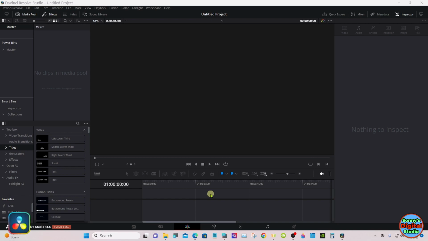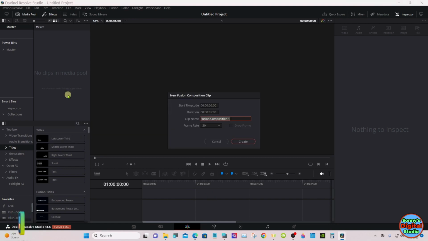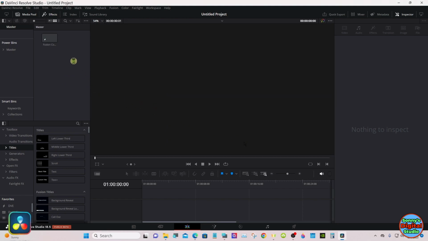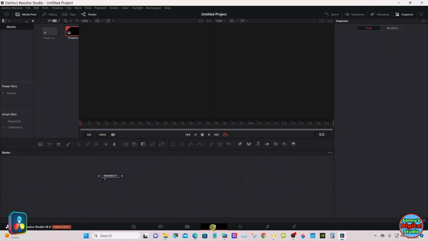We'll start out with going up in the media pool, right click, new Fusion composition. You can name it if you'd like, but you don't have to. After you create it, you'll see a gray box up here. Bring that down to your timeline. Head to Fusion. I might as well do a quick 3D setup here, just in case you don't know how to do it.